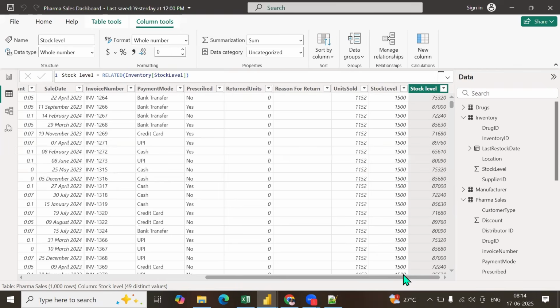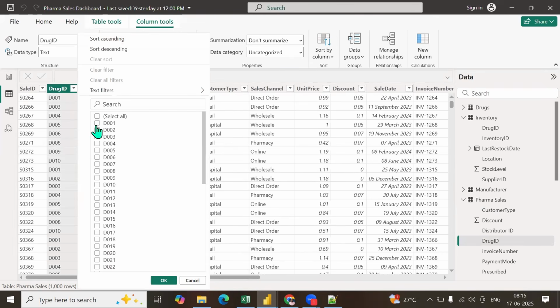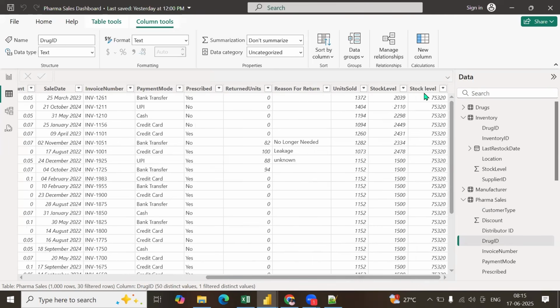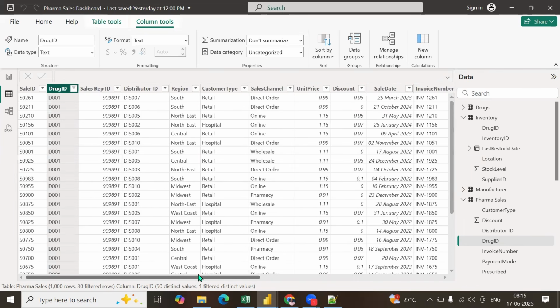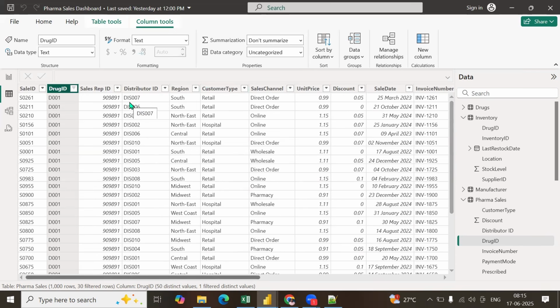So we received the stock level, but let me check with one drug. Let me filter with one drug ID and scroll to the right side. If you see the stock level, it is getting repeated: 75320, 75320. It is not getting into the next level of the data by sales representative ID, by customer ID, by sales ID. It is not getting separated by the next level of the data.